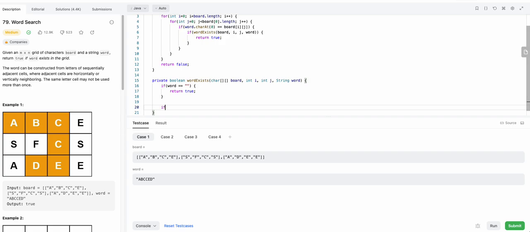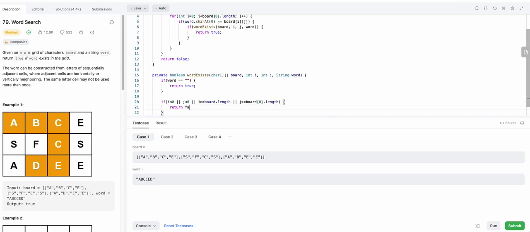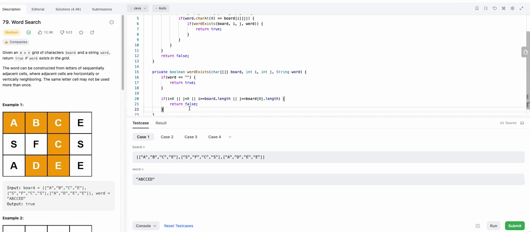The other case we check is the row and the column. If i less than 0 or j less than 0 or i greater than or equal to the number of rows. So this is a case where we have reached somewhere outside of the board, so we don't even need to consider looking for whether the word exists or not, so we return false. And the first condition, I think I should have explained it first.